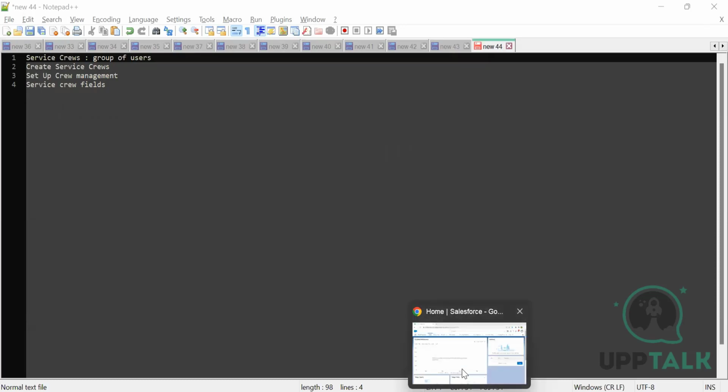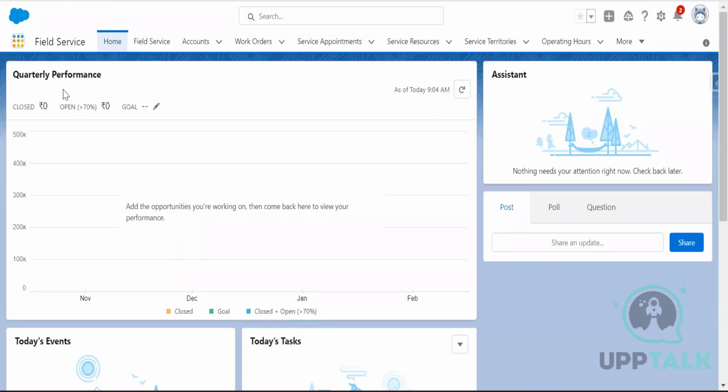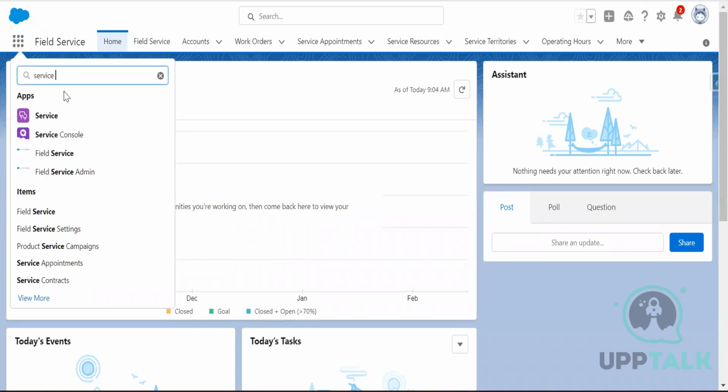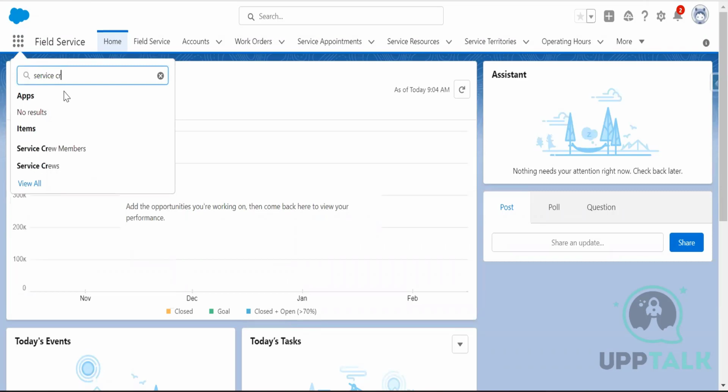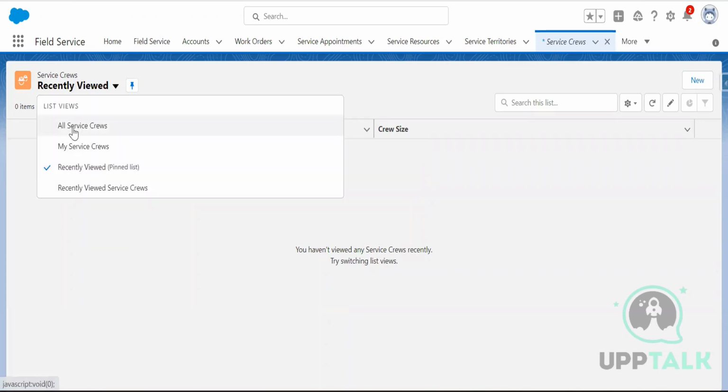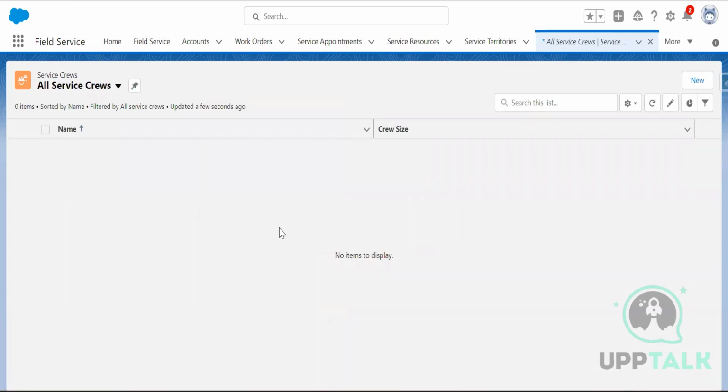If you go to the app launcher, you will be able to see Service Crews is a different object, and the service crew has service crew members, which have a child relationship with the service crews. So service crews and service crew members. If I go to All Service Crews, I haven't created any service crew as of now.